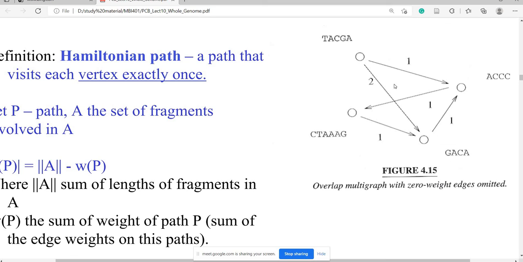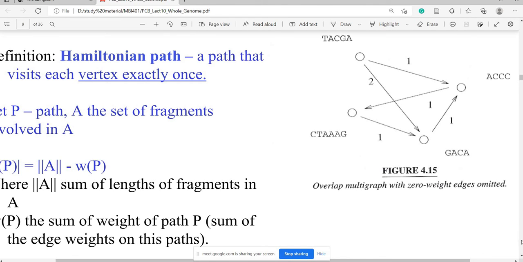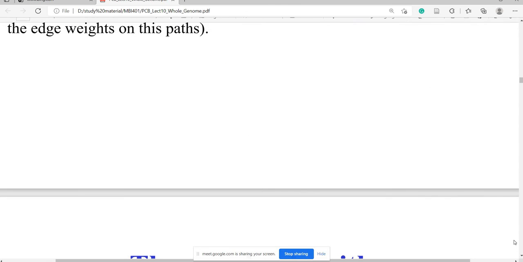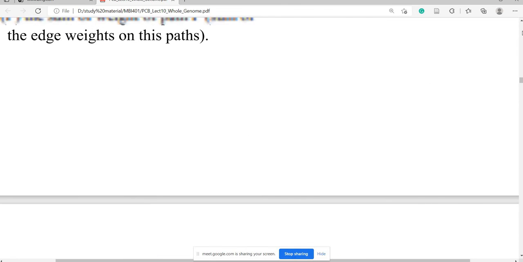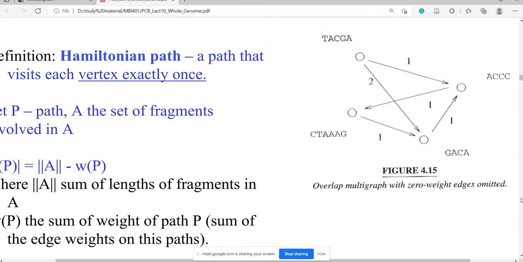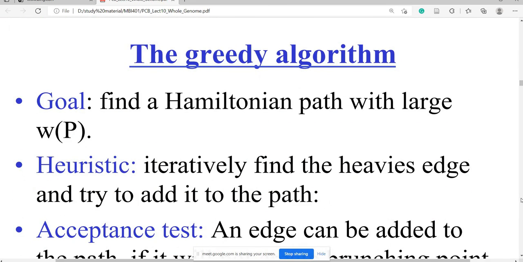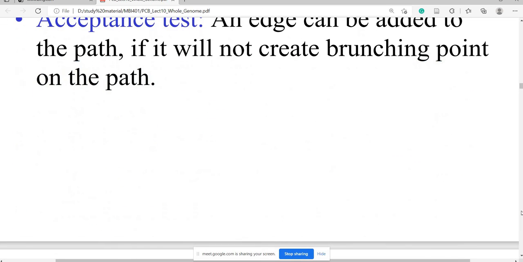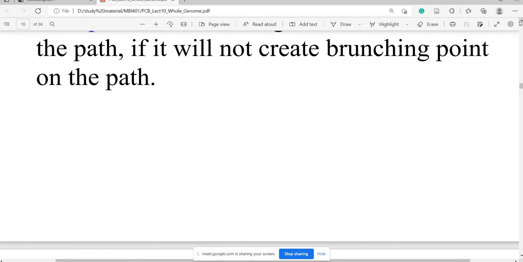So they have assigned the weight according to how many residues are similar. Because there are two matches here, they have written it. According to the weight, we can find out the path. Now this is making the layout, and for that you can use the greedy algorithm also. Find a Hamiltonian path with large W(P). Heuristic: iteratively find the heaviest A's and try to add them to the path. And then acceptance test. Again you have to revise the greedy algorithm.